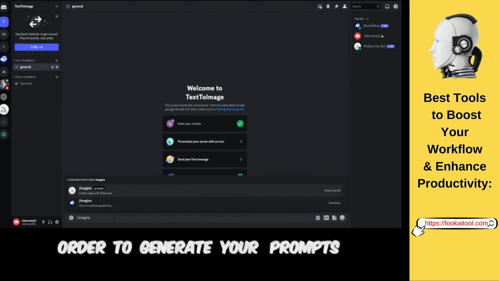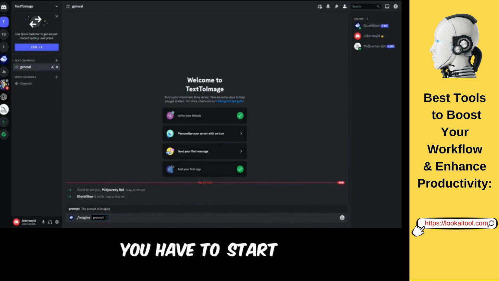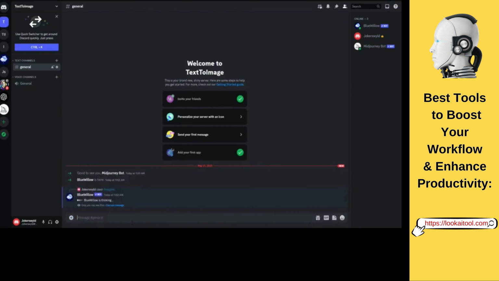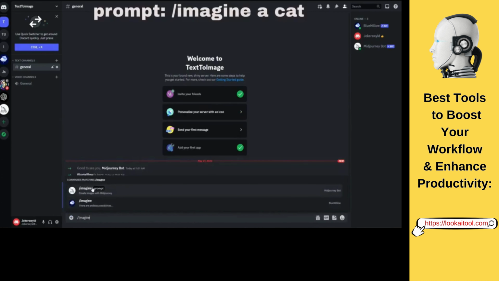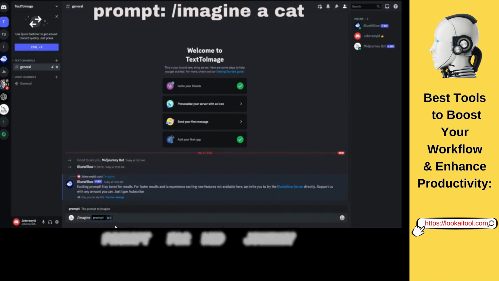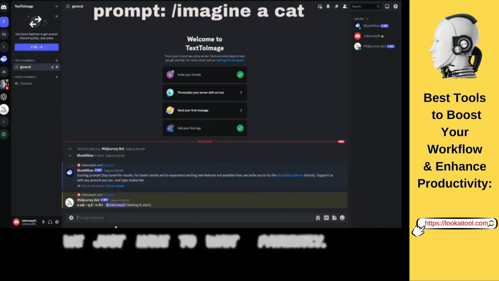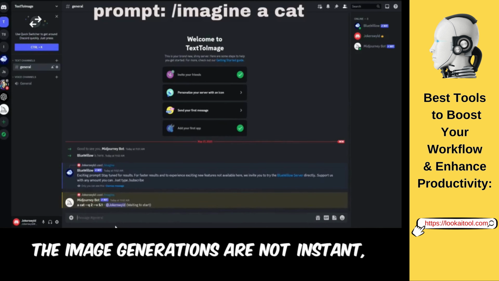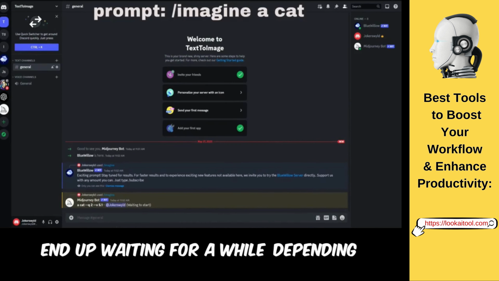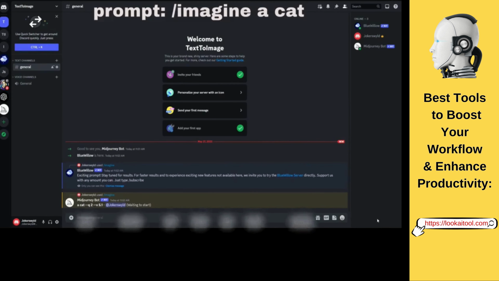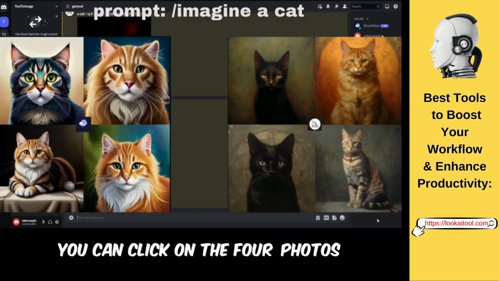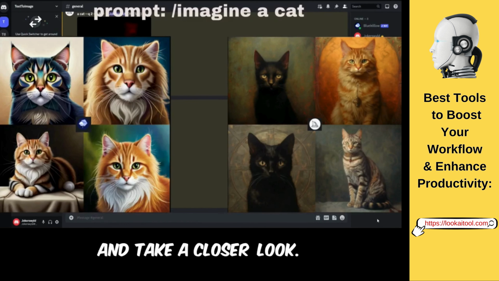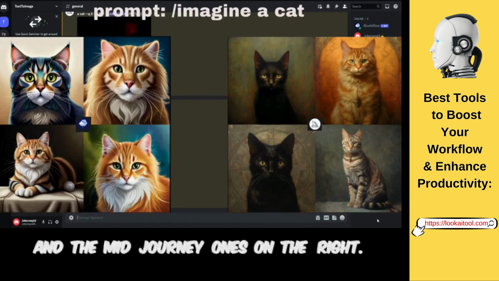In order to generate your prompts with Midjourney or Blue Willow, you have to start every prompt with /imagine. We're going to keep it simple and just put /imagine a cat as the prompt. Now that we've entered the same prompt for Midjourney and Blue Willow, we just have to wait patiently. The image generations are not instant, and you may end up waiting for a while depending on how many people are ahead of you in the queue. Okay, they're both done. You can click on the 4 photos once they are ready to zoom in and take a closer look. I'll put the Blue Willow images on the left and the Midjourney ones on the right.